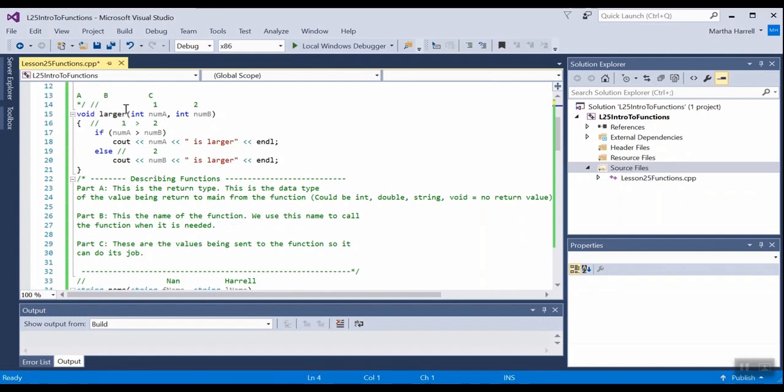B, right here, larger, this is the name of the function. Larger, I picked that name. It's like any other variable. It's a function name, so naturally it can't match any other variables I'm using. It has to be its own name, but in this case it's not called a variable, it's a function name. So this function is void, it doesn't return any value back, and it's called larger. If it was returning an integer back, then it'd have int larger. So int is the data type, and larger is the function name.